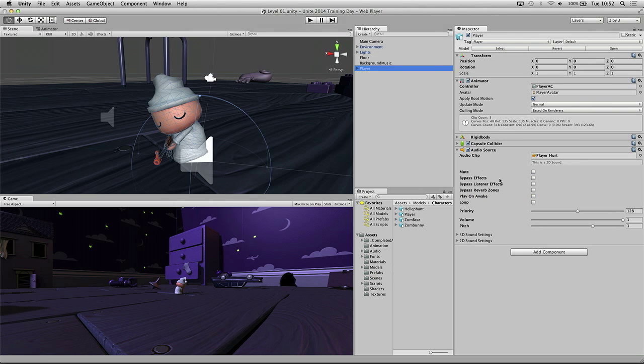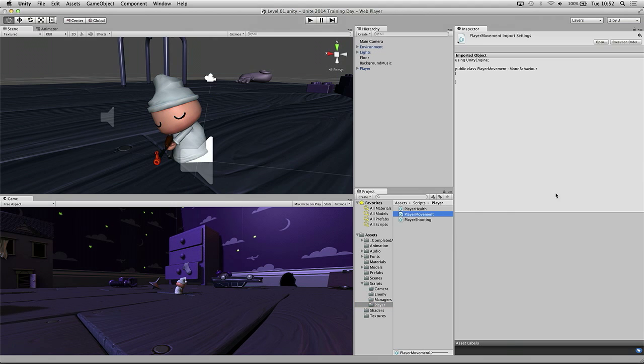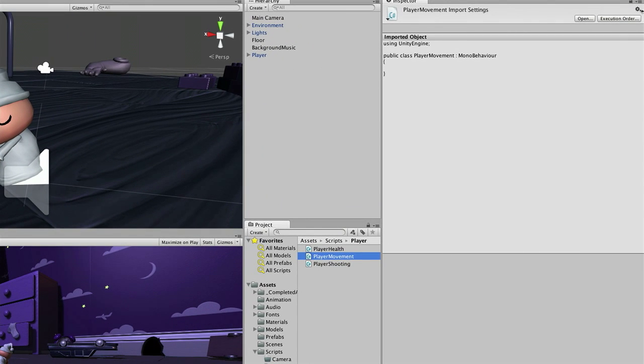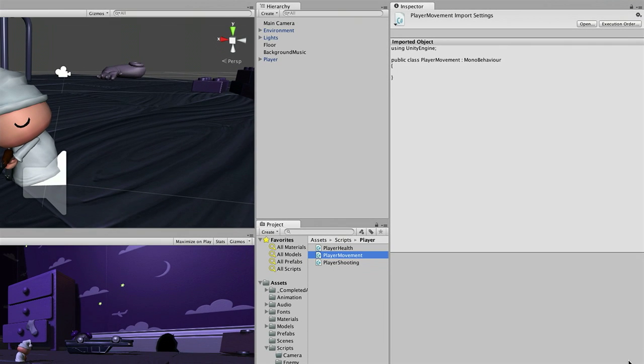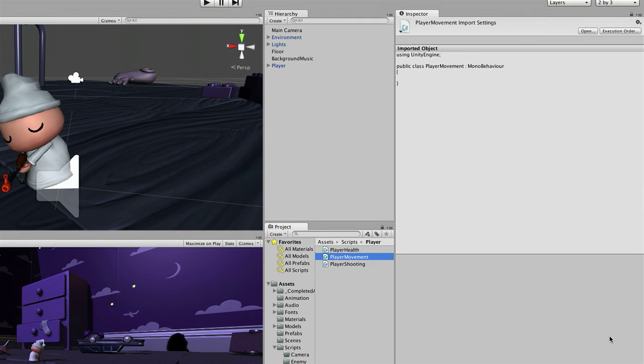Right, so we're going to find the PlayerMovement script, and that's in the Scripts, Player folder. If you look in the Project panel, you find Scripts, expand that, and then click on Player. You'll see on the right-hand side the different player scripts that we've got. And we've got an empty class called PlayerMovement, and we're going to go through making that now.